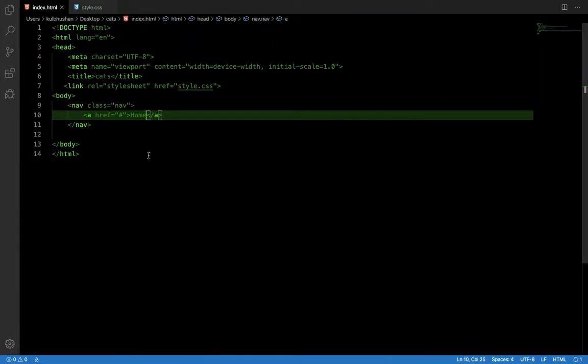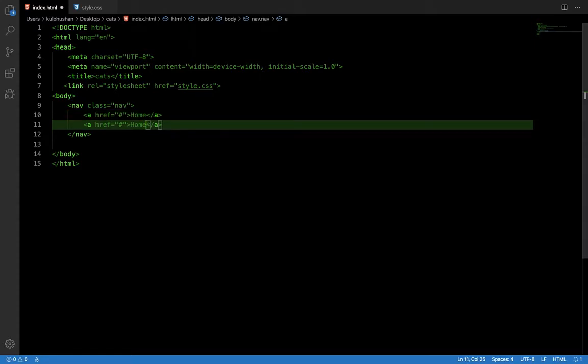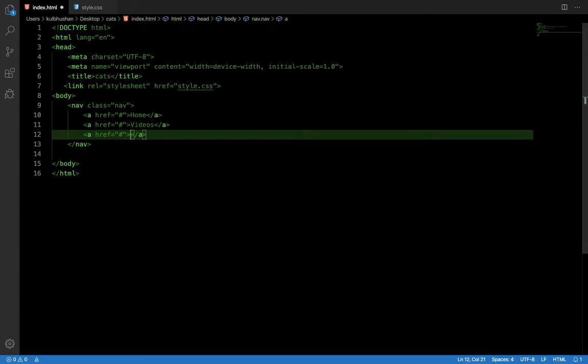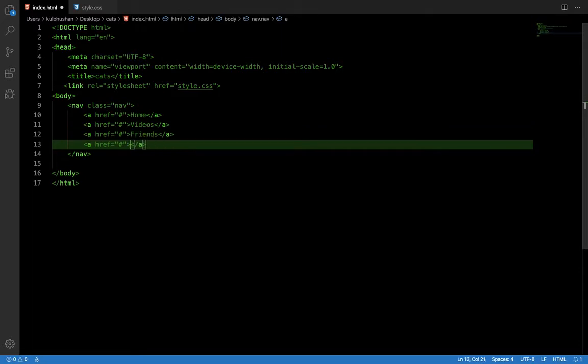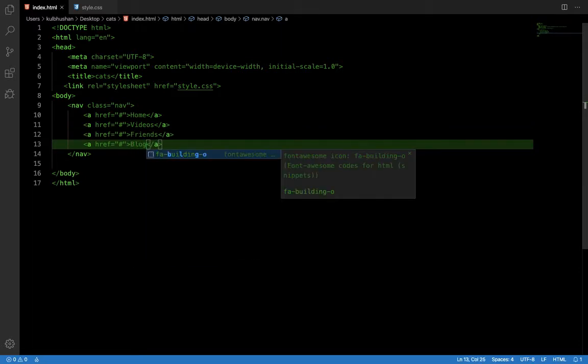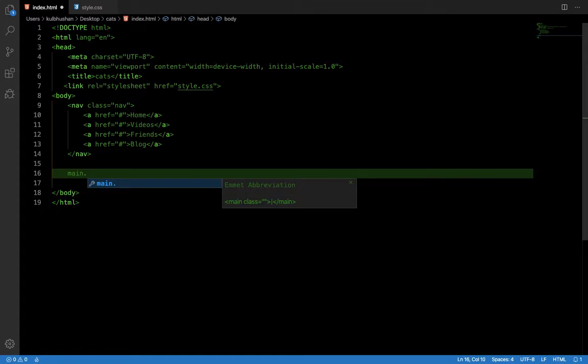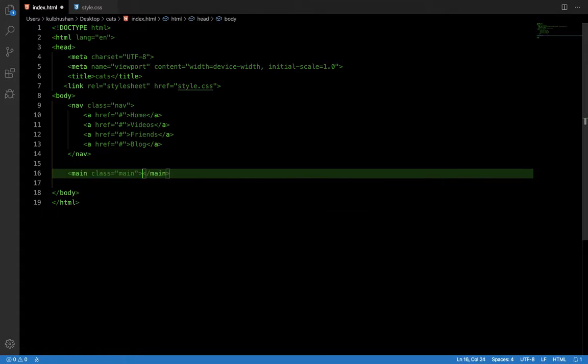Come back to this and now duplicate this line by pressing Shift Option or Shift Alt down arrow. Home, videos, friends, and what was the last thing? That was blog. Okay, this thing is done. First we will create the HTML only. After this navigation bar, we will create a main section and give it a class name of main.